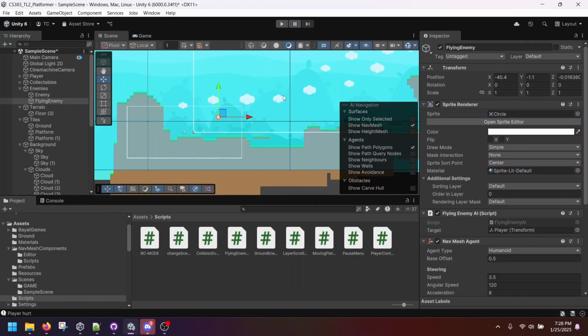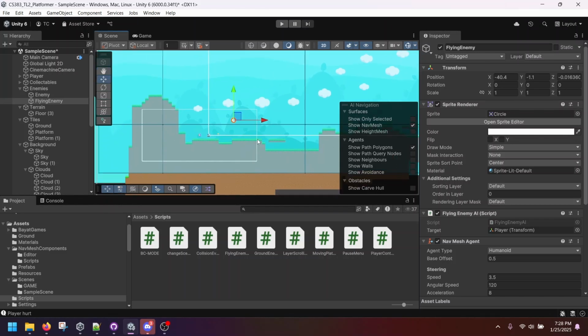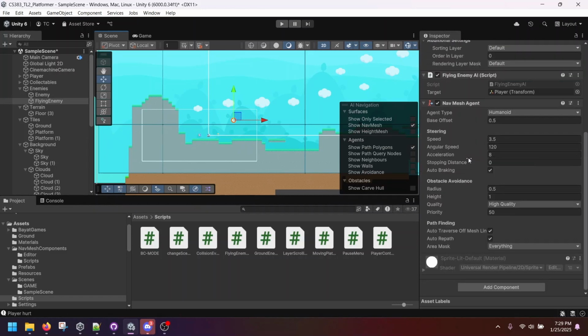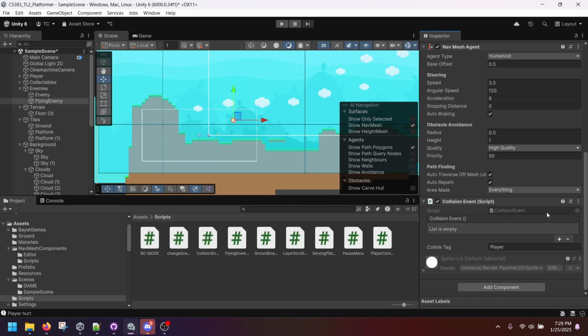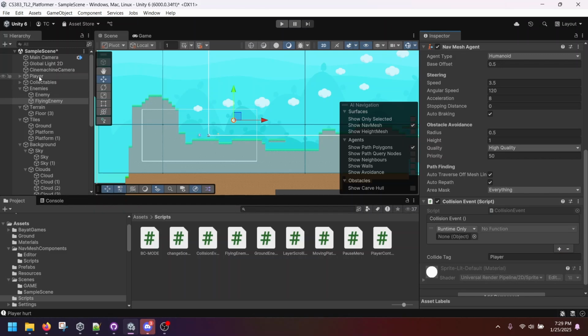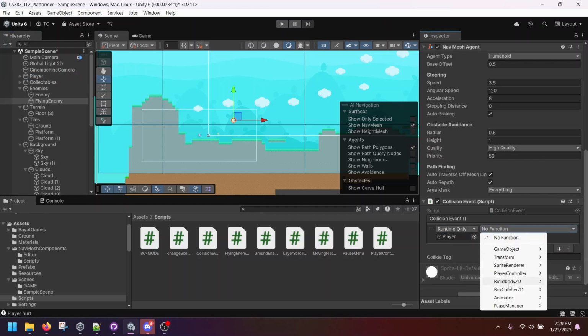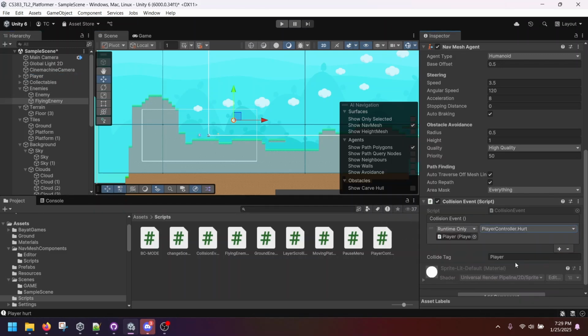All right, that has been a demonstration of how to get a simple chase enemy to follow the player. Now, if you wanted to do something a little more interesting, we can set that up using some other components as created by my fellow teammates. For example, the collision event script. This will allow it to interact with the player. And we can set the hurt like so.